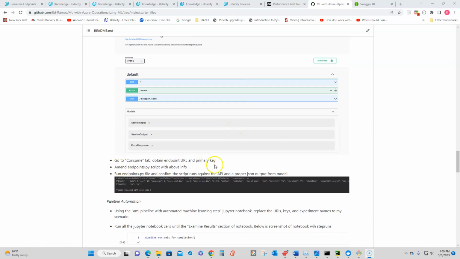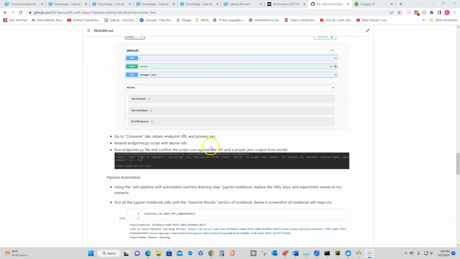We then go to the Consume tab, to the endpoint URL. It has a primary key. Obtain the URL and the primary key. We go to the endpoints.py script, and we run that and prove that we can get to the endpoint and retrieve an output from the model.